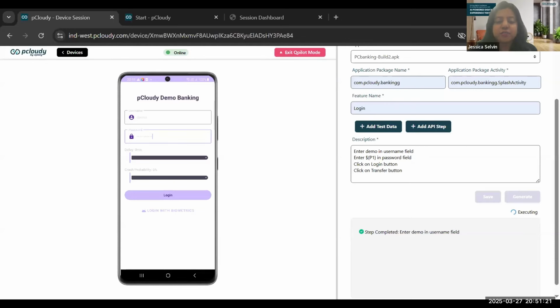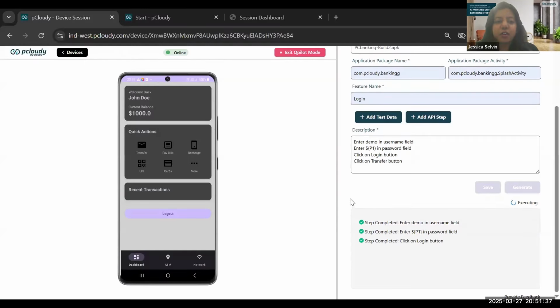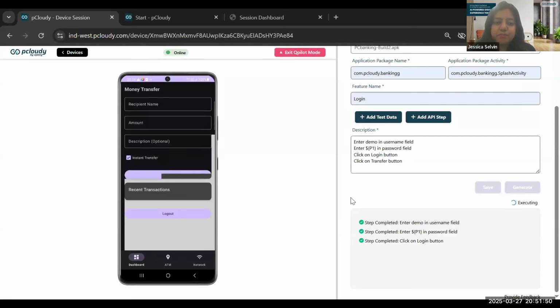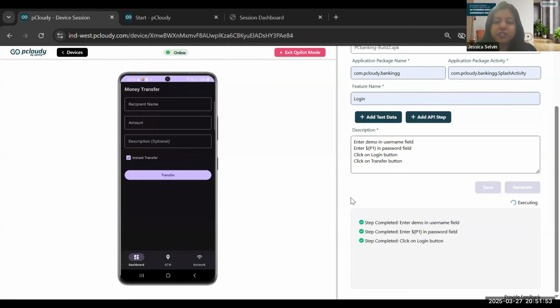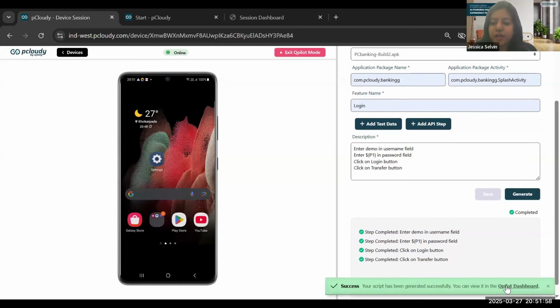So I was talking about the feedback that happens between the workflow generation and the execution. So that's what's happening here, where for every step there is a generation and an execution, and that feedback happens to ensure step accuracy. So the login has happened now, and it will click on transfer, and then the script will be ready. So yeah, it has clicked on transfer, and now we're ready to generate.